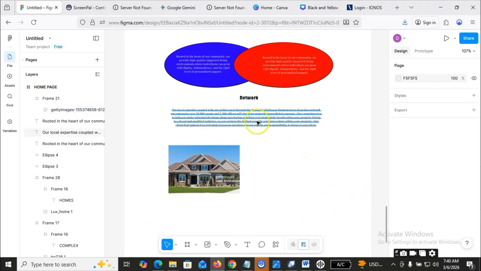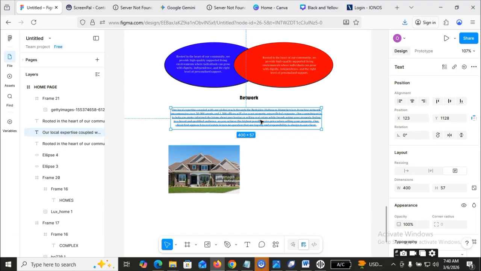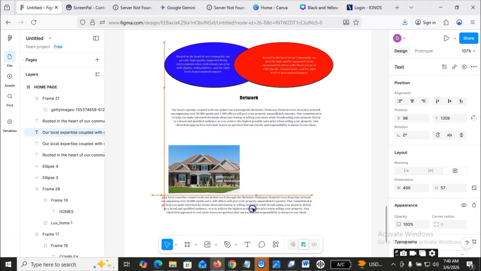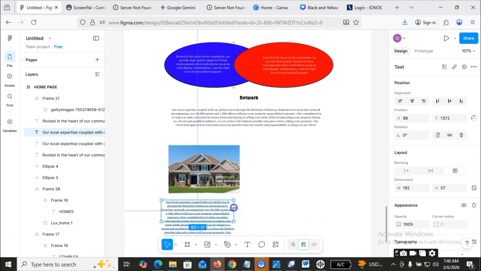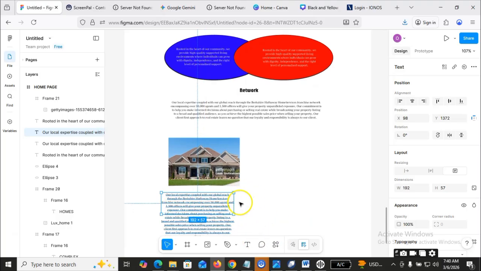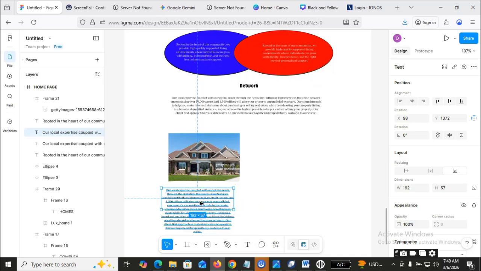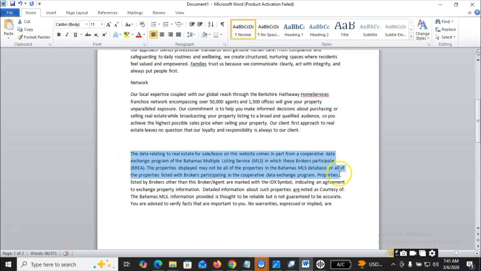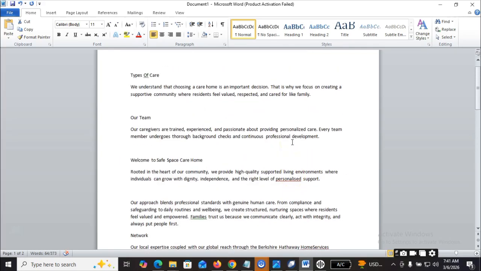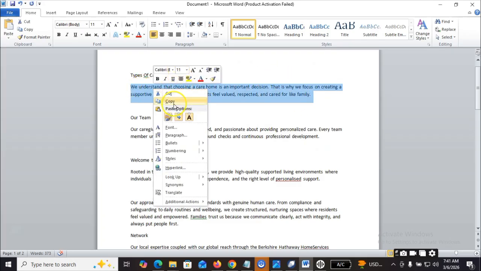Alright, that's that. So I'm going to come here and duplicate this. Bring it here. So I'm just going to double click. I'm going to change the write-up, so I'm going to copy some write-up here. We're going to copy that. I can simply just copy write-up from here.